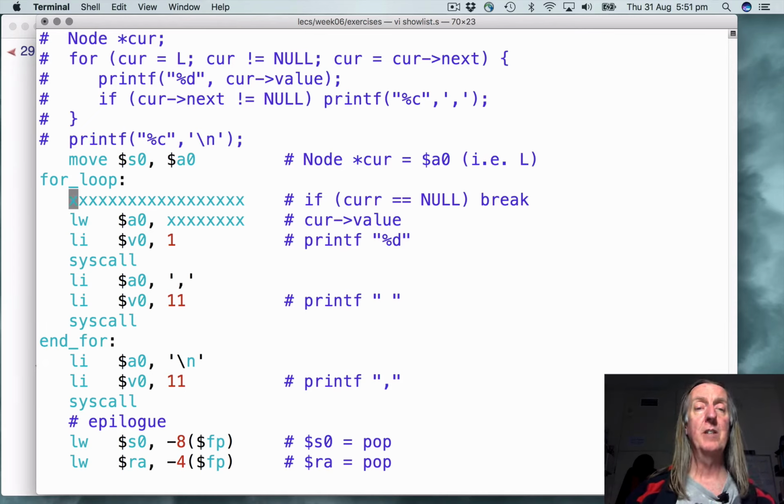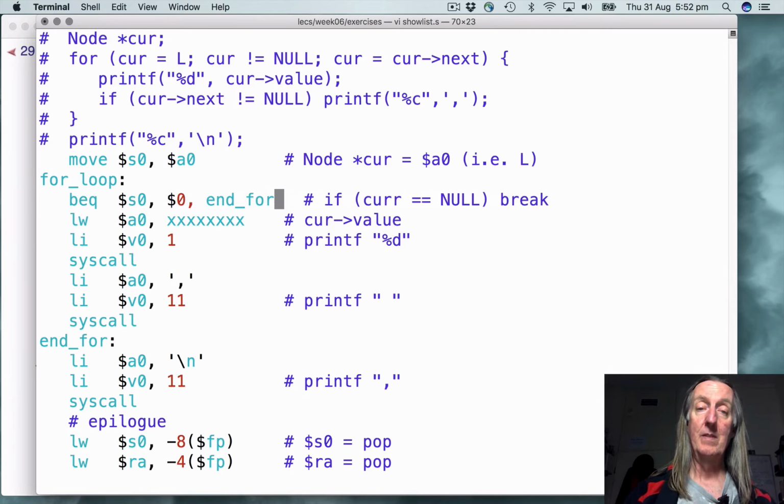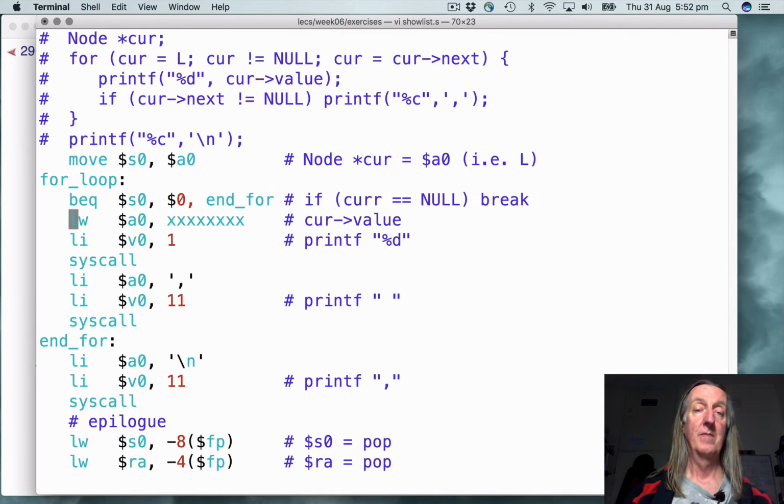So how do we know that the loop has to continue? Well, it continues while current is not equal to null. Therefore, it terminates when current is equal to null. So we can check whether current is equal to null by doing a branch on equal. Current is S0, null is just 0, and in that case we go to N4. So that would handle our loop.